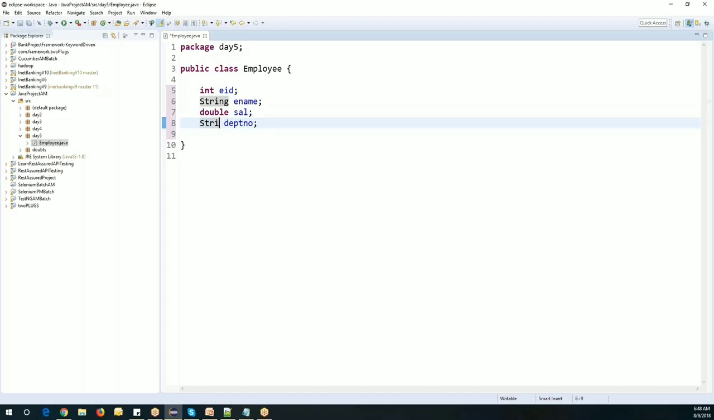Department number is normally a number, let's say an integer, and designation, let's say a String, designation, or we can say job. Okay, so these are the variables I have defined within the class. Now along with this, the class also contains methods. So here I will create one more method. I will just create one method called void display.